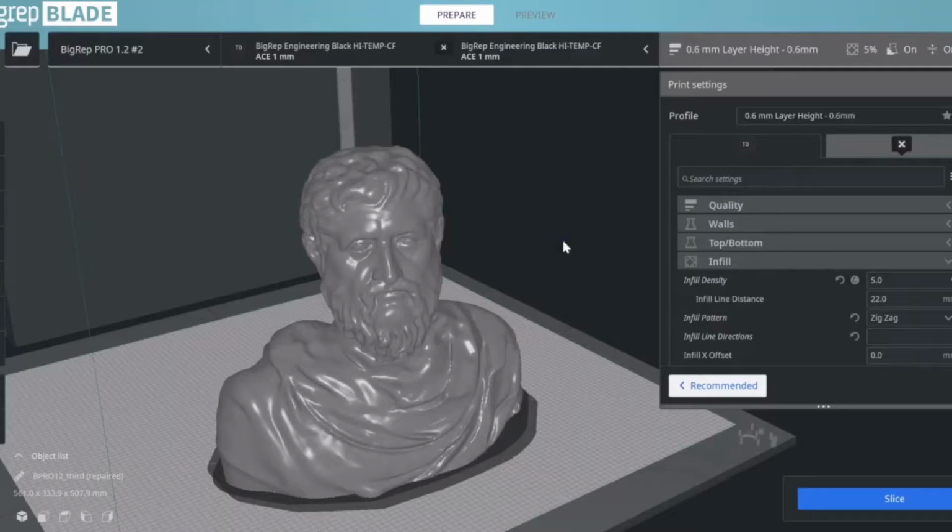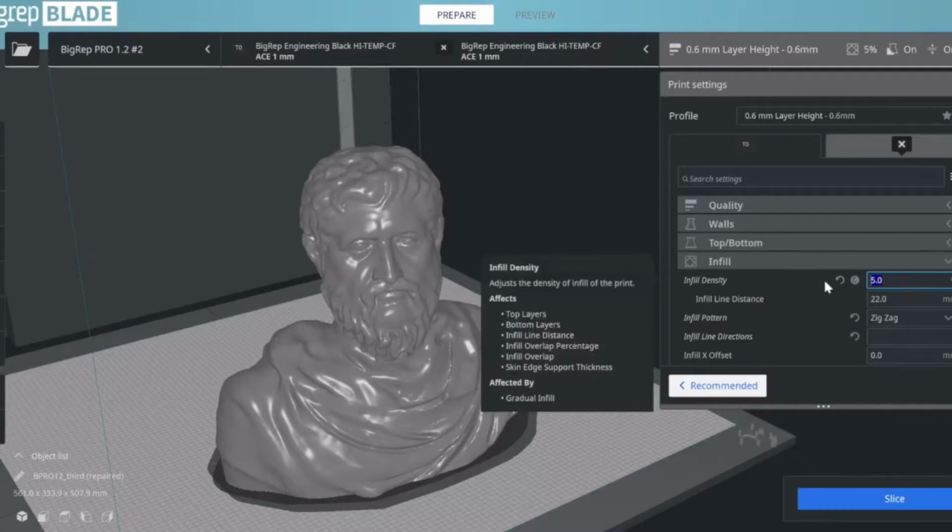So in this case, we're going to print this large bust. My interest here is to maintain the shortest print times and obviously the minimal usage of material. Therefore, my natural tendency is to use a very low infill density. In this case, 4%. I know from experience that 4% is pretty much enough for most of the prints.